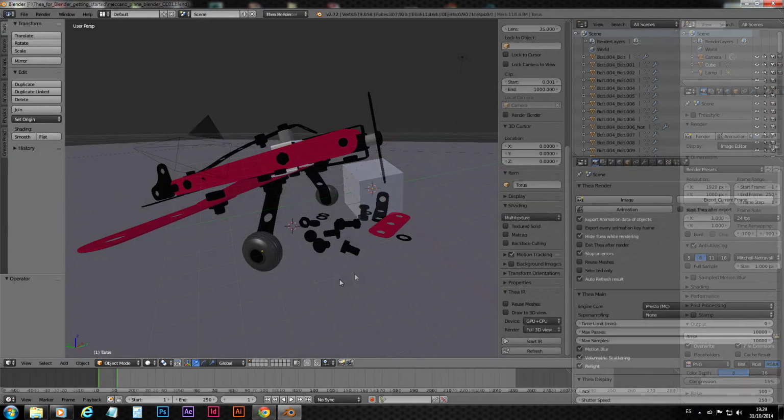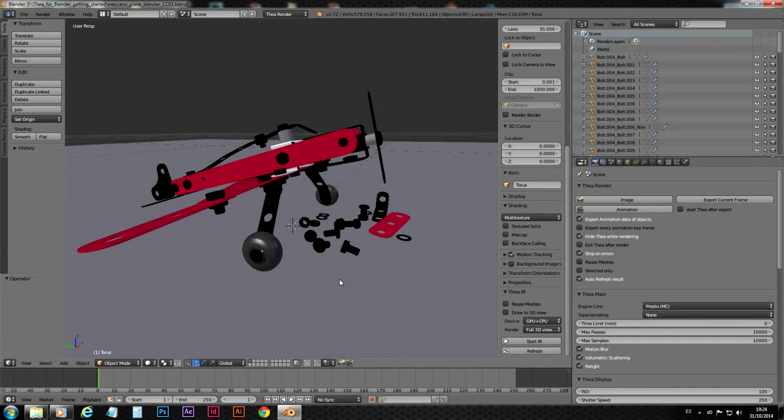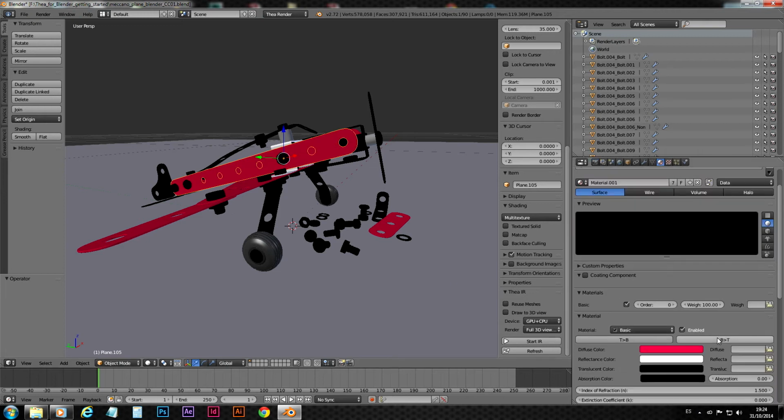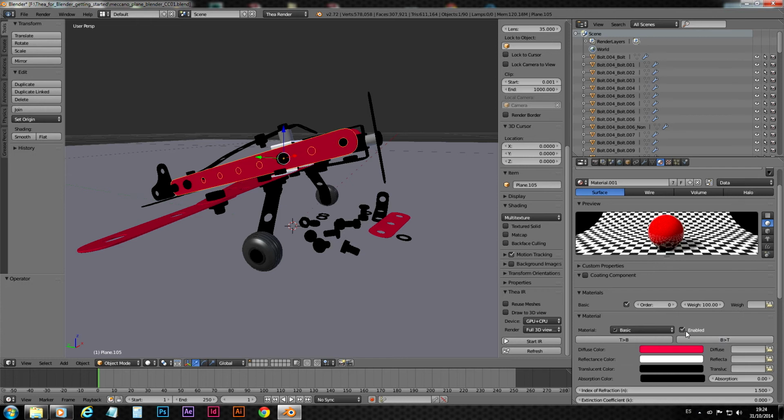Let's open the Meccano Plane scene that has been provided with this tutorial. By default, if no material has been assigned to an object, the Thea plugin will assign a basic ray material to all objects that have no material assigned. We can convert Blender materials to Thea materials easily by clicking the B to T button, or convert basic Thea materials to Blender materials with the T to B button.